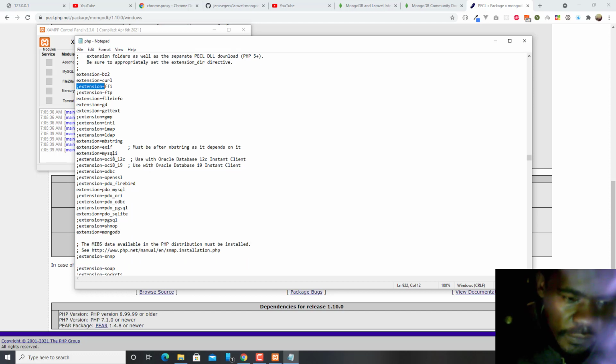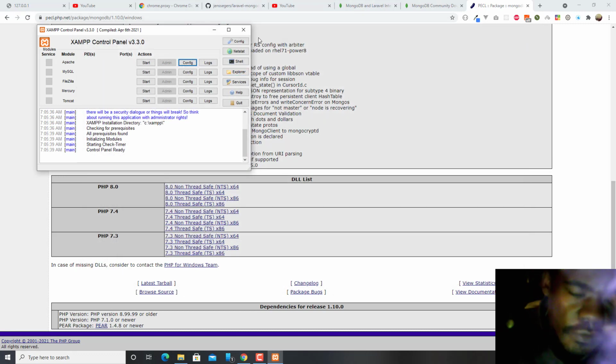So just go to the bottom of that file or anywhere within this file and add this line, extension=mongodb, and save that file, and that will be it. You have already configured your machine with the MongoDB database, so you can work with MongoDB database.